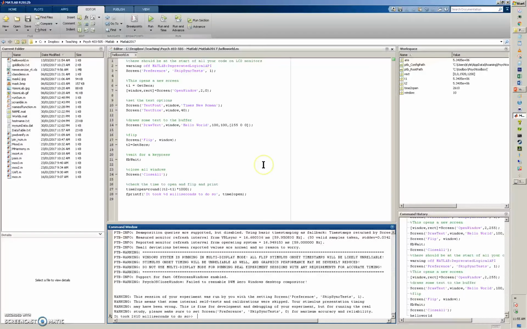So now it should look the same. We'll press spacebar to end it, but now down here it says it took 2,610 milliseconds just to write all this stuff into the buffer and then flip the buffer. Open a screen and flip to the buffer.